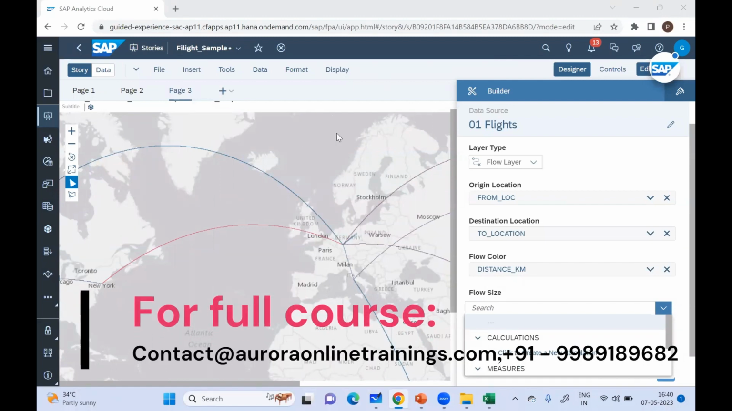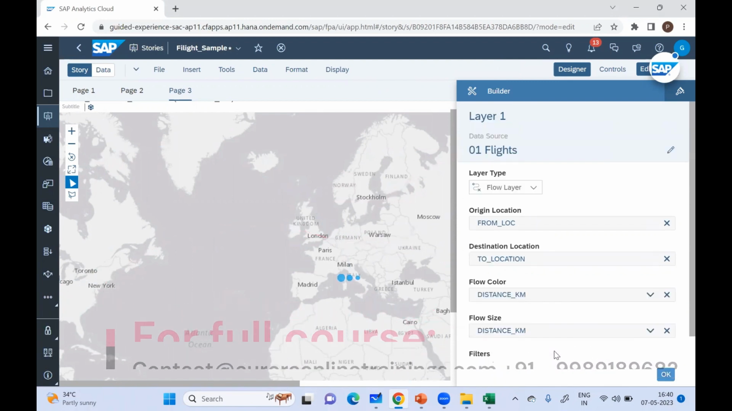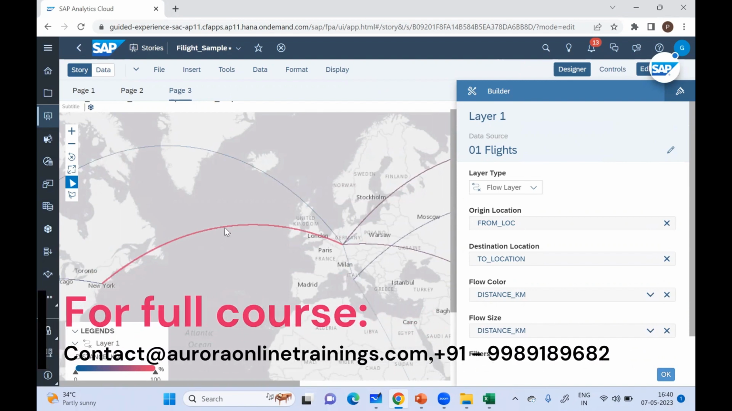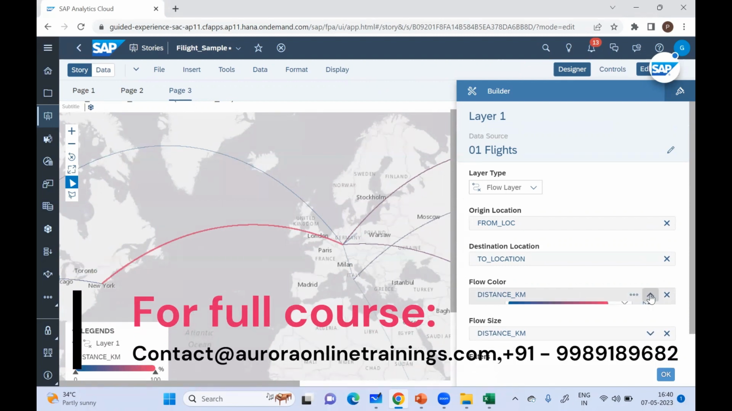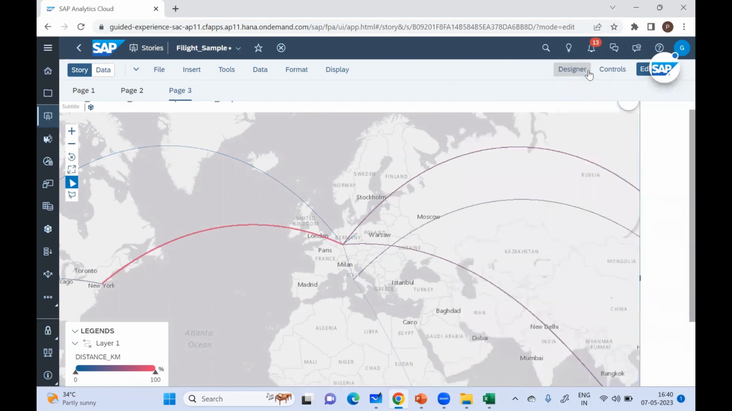So this flow size you can also use based on this one. Wherever the distance is covering more, the more the value, the more the thickness. And the different colors it is showing are flow colors. Like this, these options are there. So this is how the data gets displayed. That's it for today. We can continue in the next session.